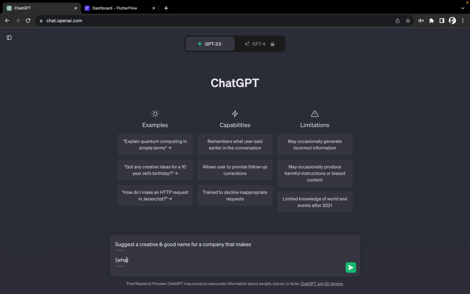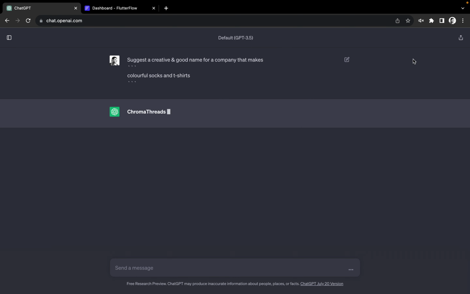So within these we can write the idea or something that the company makes. For this particular example, just to see if this prompt is working or not, we make something like colorful socks and t-shirts. Weird combination, but let us see.